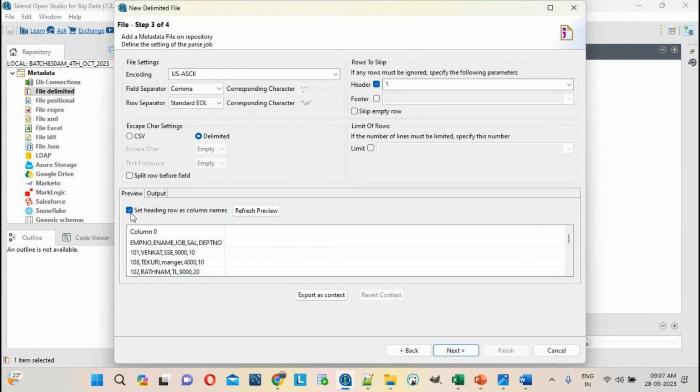If the header is not there in the file, simply uncheck it. You don't need to do anything. If the file has a header, we need to select the checkbox. Footer also, if it is required, we can do it. Skip. Okay, let me skip and refresh the preview. Now let me click the next button.